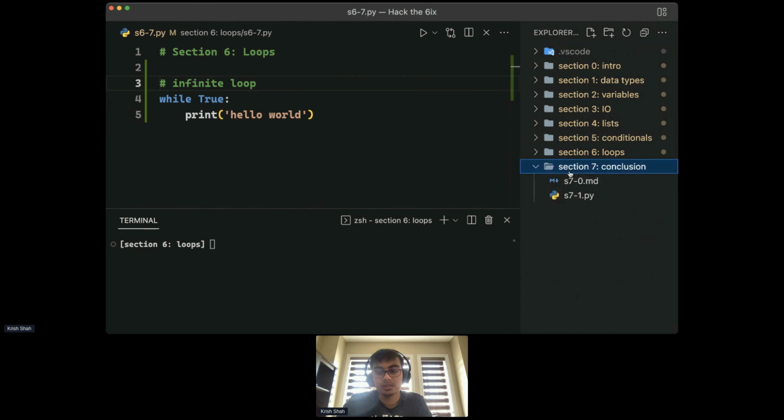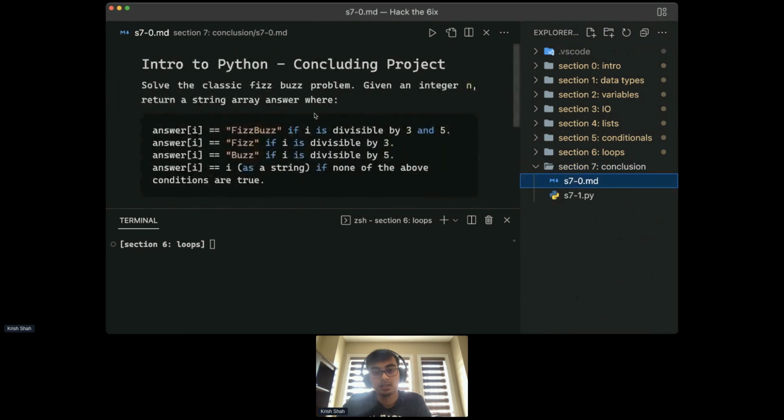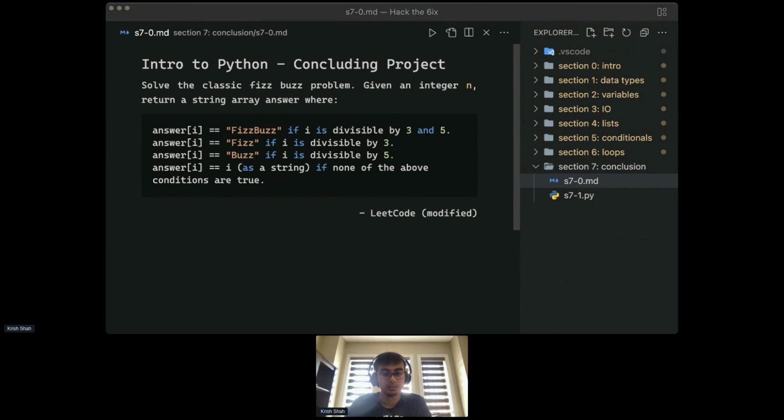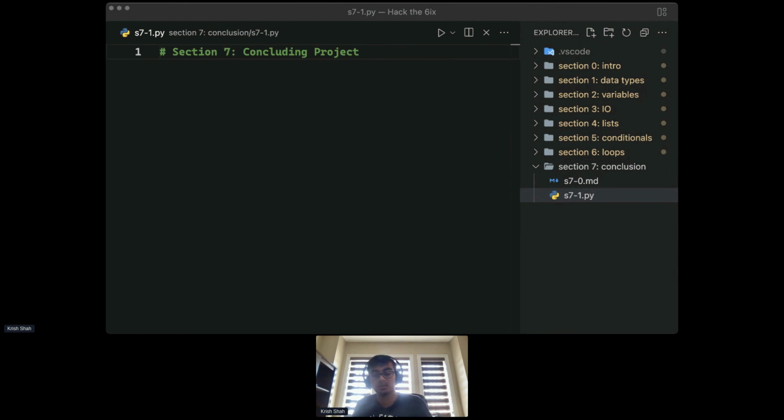The last part is just the concluding project. I can quickly go over it. This problem was taken from LeetCode, but I modified it a bit. It's basically the Fizzbuzz problem, if you've heard of it, where given a range of numbers, you have to go through that particular range, follow these rules, and create an answer array. Since we're already over time, I'll leave this as an exercise to anybody that's interested in doing it. The code for this is available on the GitHub. If it's not, I'll upload it just after this presentation, so it will be there for you to look at once you're done. Other than that, that pretty much wraps up Intro to Python, this workshop.